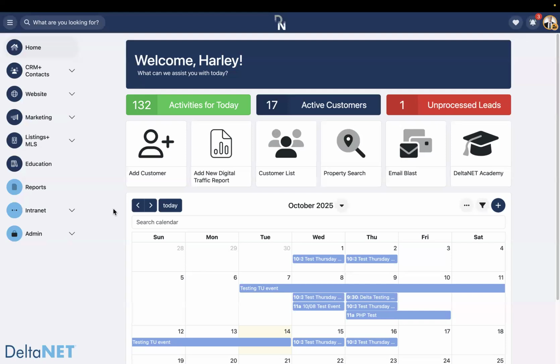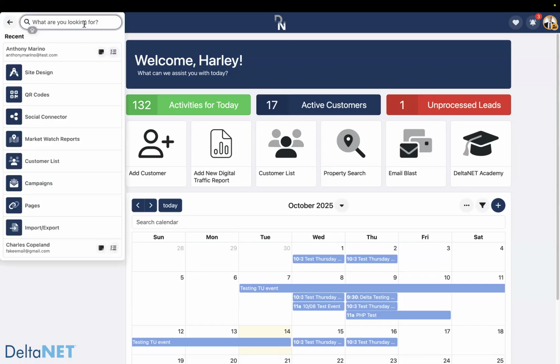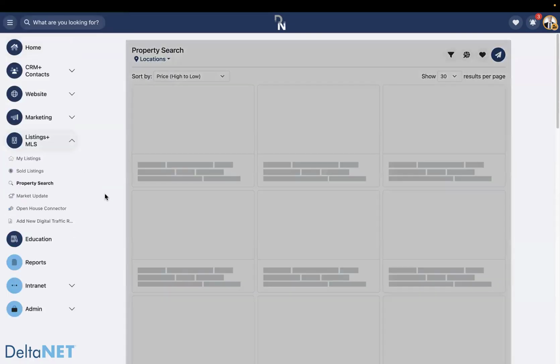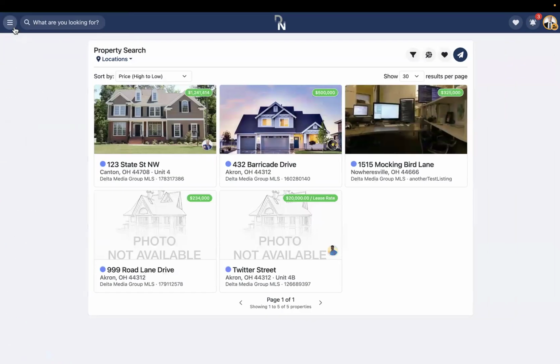So while many MLSs, of course, offer you the ability to set up the Save Search at the MLS, there's a ton of benefit for doing it through the DeltaNet instead. To access the property search within the DeltaNet, you can simply go to the top left quick search bar and type in the keyword search. You'll see there's a return back for property search, which is going to open up the property search widget.